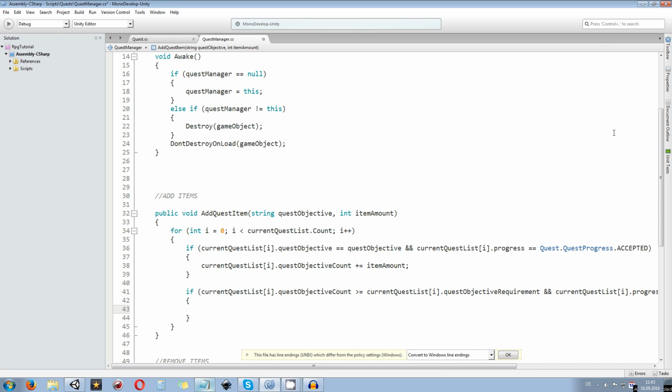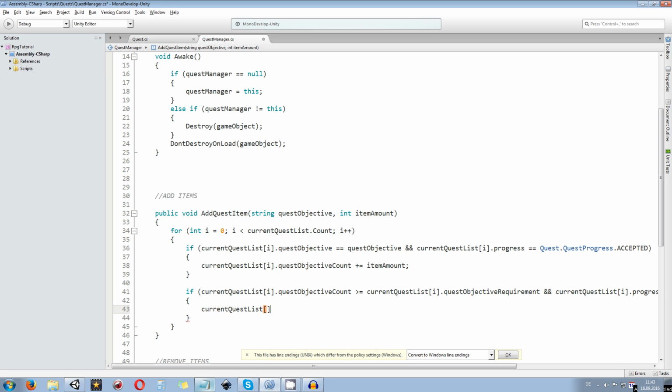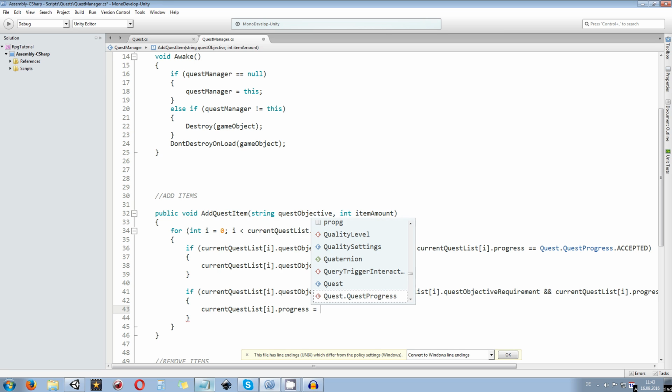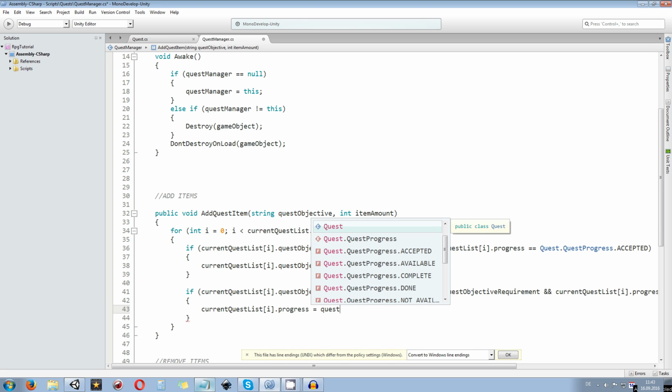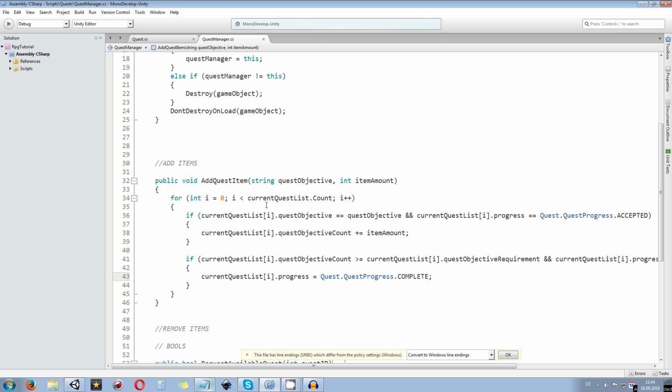Then what we do is we can set the quest progress to be completed. So what we do is we say current quest list item i.progress is going to be equal, so we set this one to quest complete. So with that, we can add in our item, and I can later on show you everything and why that is so easy to use and simple to set up.